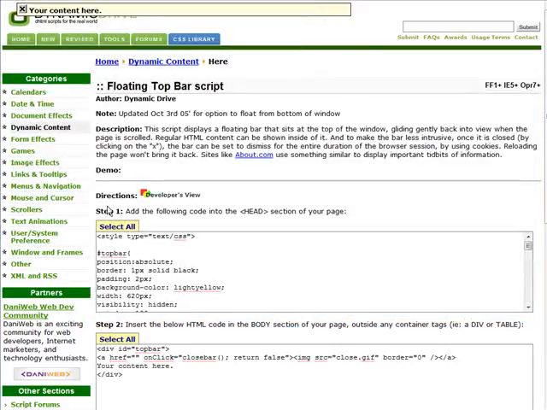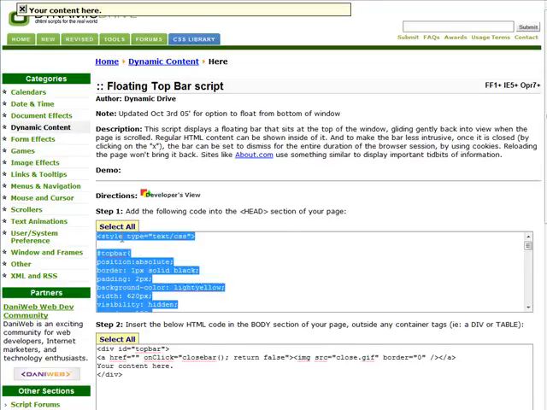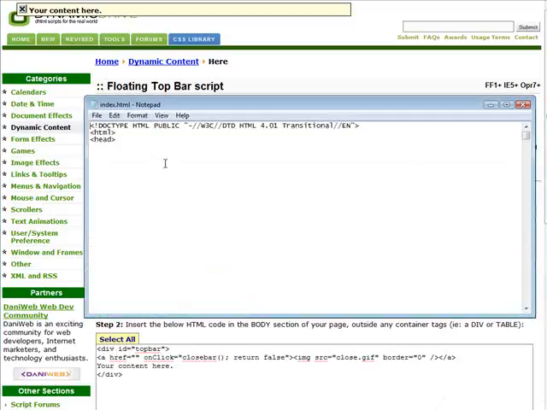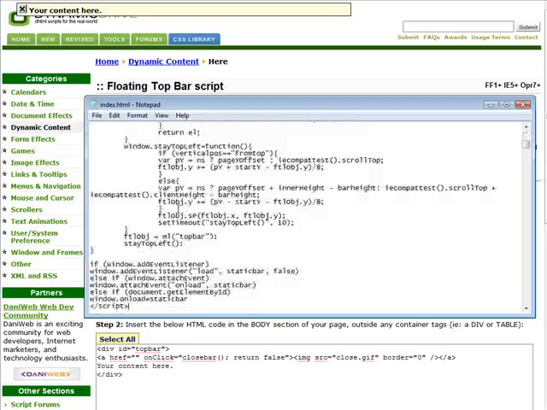Now what we'll do is follow the directions. It says, step 1, add the following code into the head section of your page. So just do a select all, a copy, and then go into our index page and just right underneath the head here, we can just paste that in there.